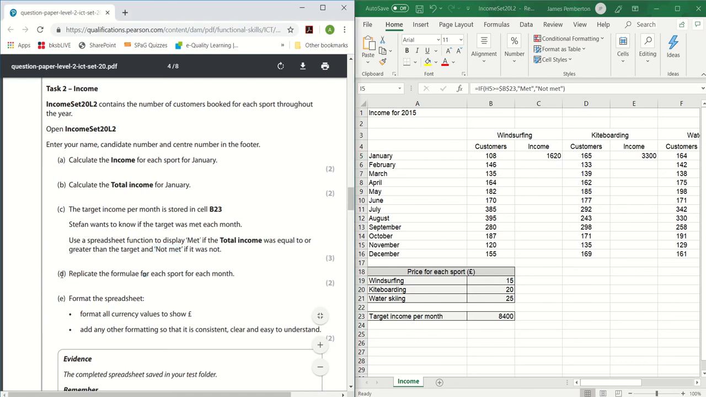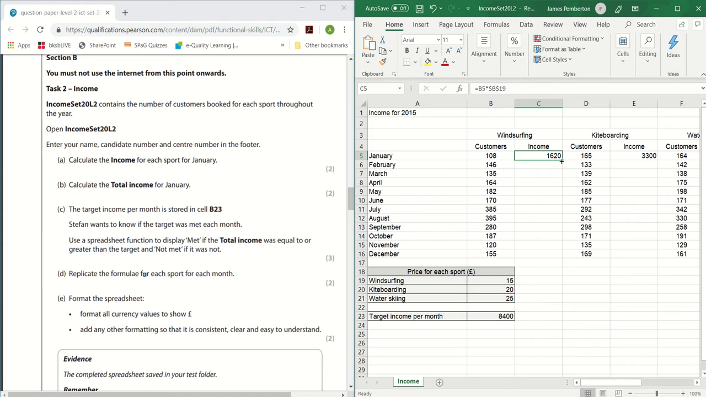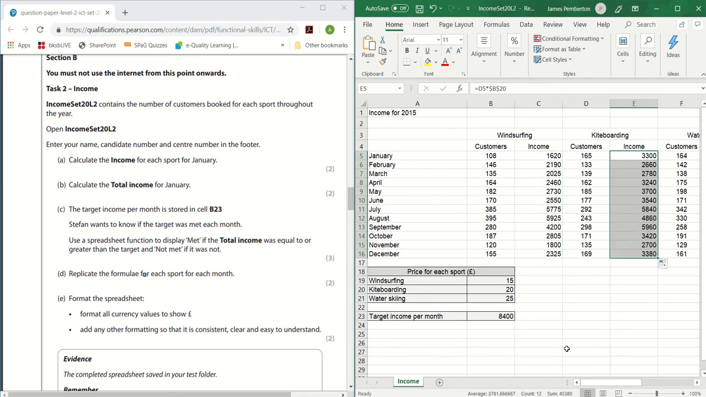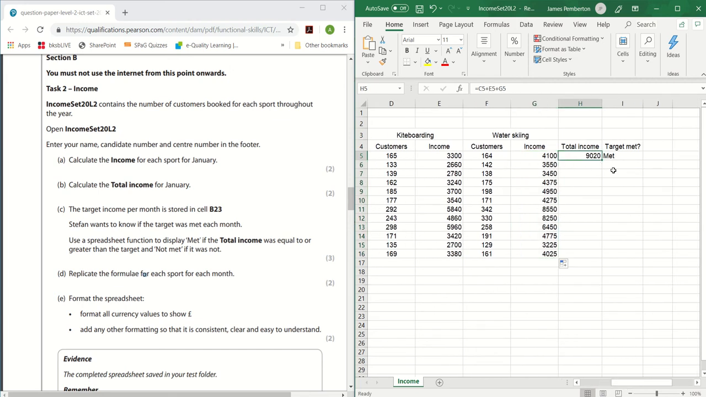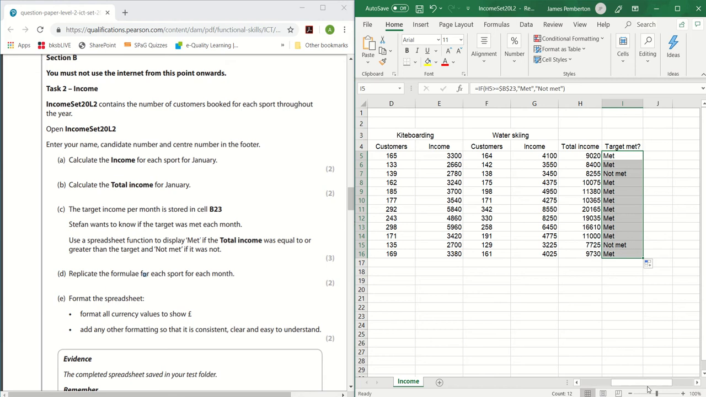So the next step, step D, asks us to replicate the formula for each sport for each month. So this is where, because we've done absolute cell referencing, we can replicate this very easily. We go into our cells that have our formula in them. We hover over the bottom right hand corner till we get the black cross, and we can just drag that down. And the spreadsheet will copy that down for us. Again, this wouldn't have worked if we didn't do the absolute cell referencing. So go through and copy them all down. And there we go.